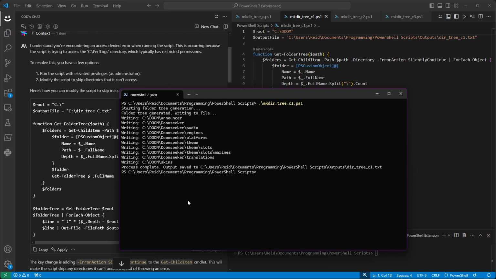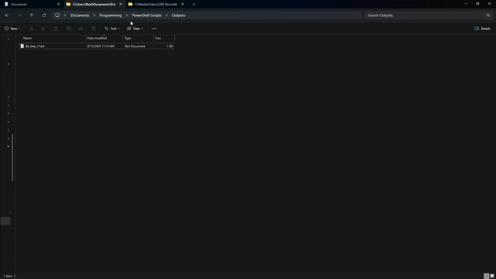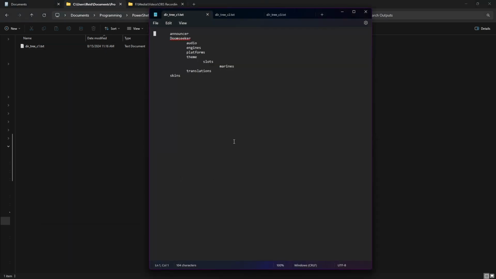So I had switched the directory to a game directory just because I wanted it to be really quick. And I knew that this directory only had a few subfolders. So that's what I went with. It says process complete, output saved to that folder. So then let's open up that file. So I have it here in the directory, and I already have it open in Notepad. So this is what the output looks like of that C1 PowerShell script.